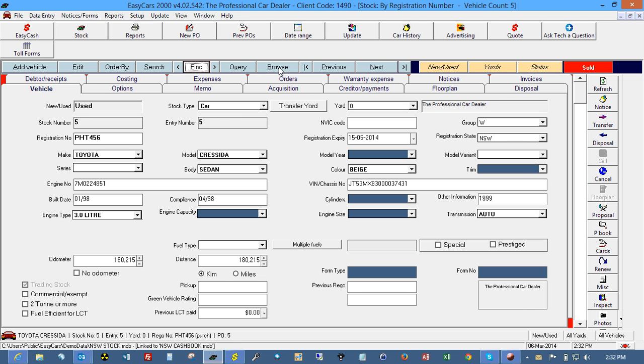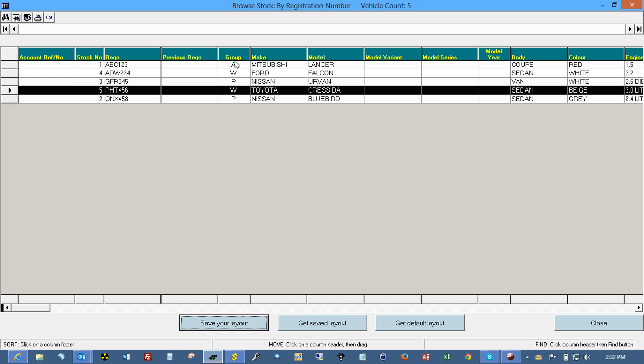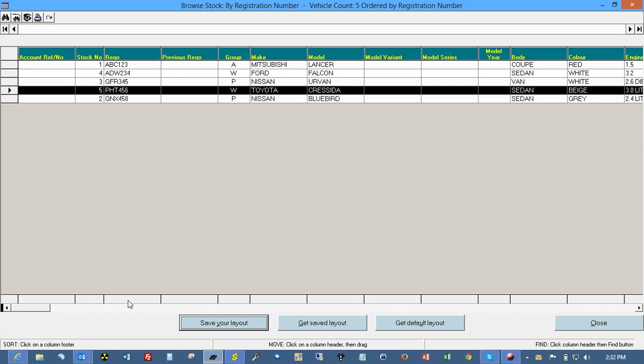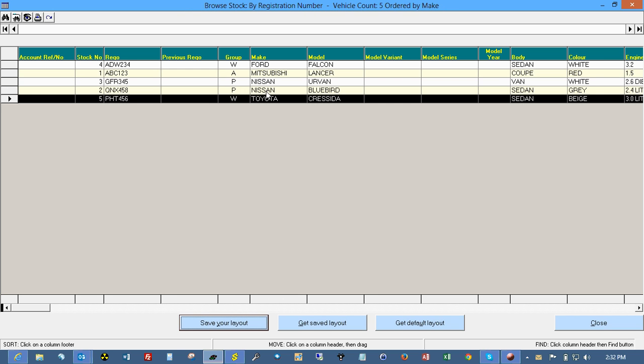Another way to search is by using the browse button. Now in the browse screen, when you open that up, you'll see a list of all of the vehicles that are in your system at the moment. At the bottom of each column you can sort your columns. It'll go in numeric order or alphabetical order depending on the column that you're querying. So if you wanted to see all of your Nissans in one area, when you click at the bottom of that column you can see the two Nissans are marked next to each other.